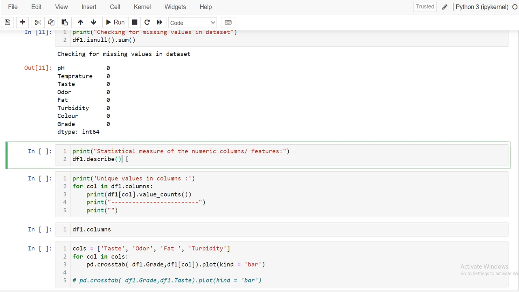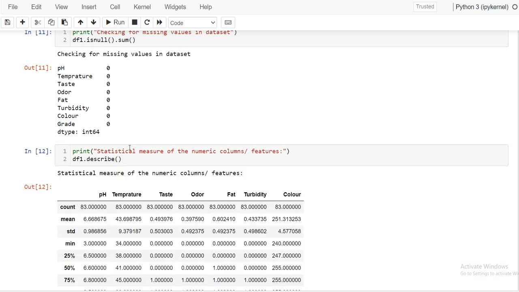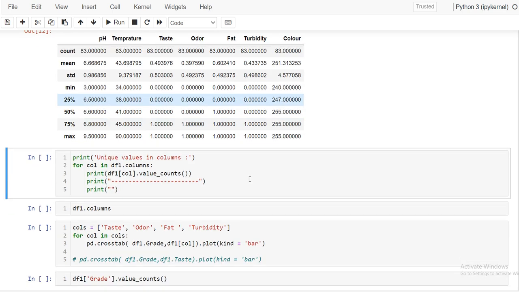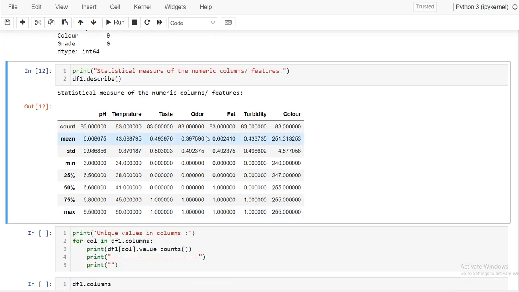We'll see the statistical measures of the numerical columns by using .describe. So here you will get all the values of mean, median, standard deviation, minimum value, and maximum value. But pH, temperature, and the color will carry some important information. So we can see the minimum value for these cases, right?